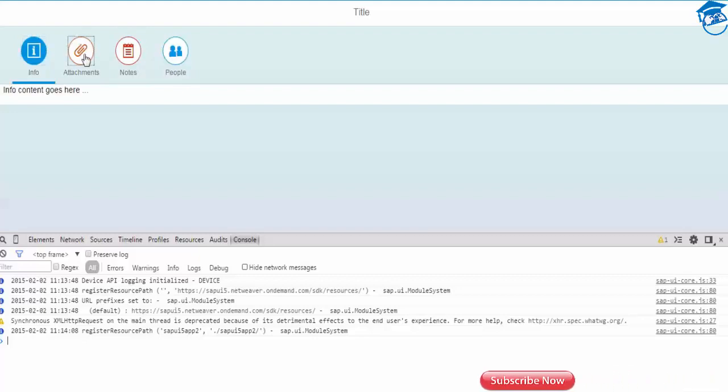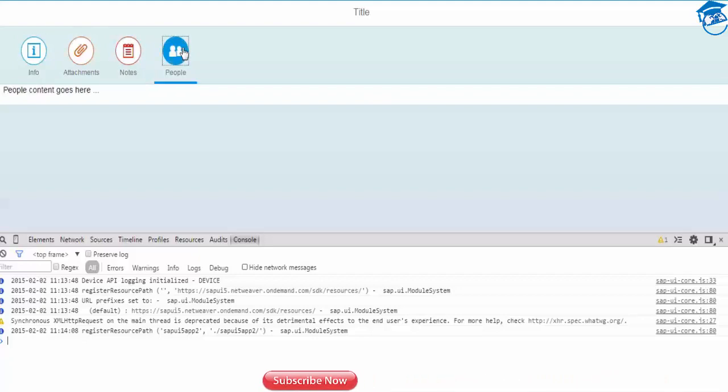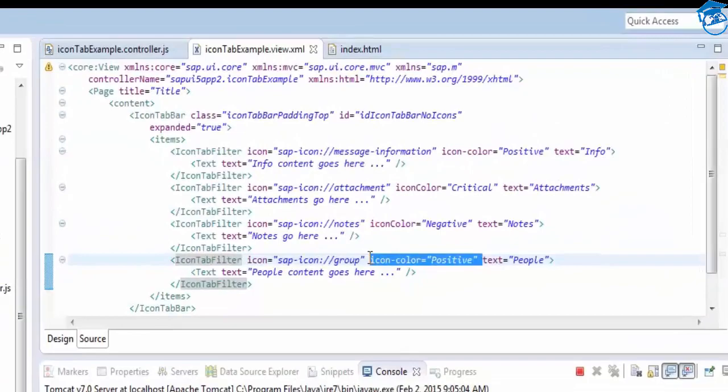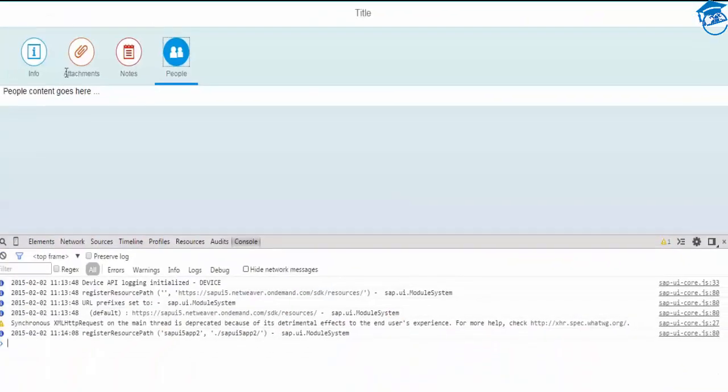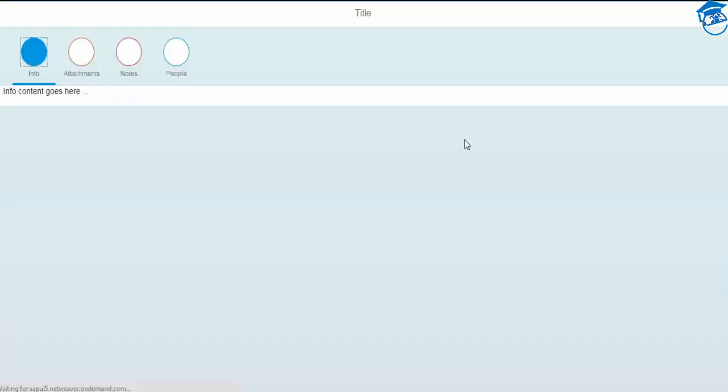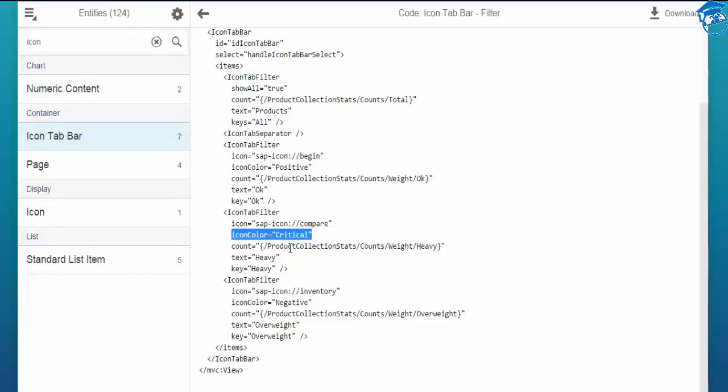Okay, positive. Like this. I want to remove this, here you will see the difference. New color, and you can like this, 4 different tabs with 4 different things. Okay, critical, negative, positive. So this is what IconTab filter is. So you can have IconTab filters as per your needs. So when you click on this, it's white. Okay. So by default it is positive, that means, right? So default icon color will be positive always.